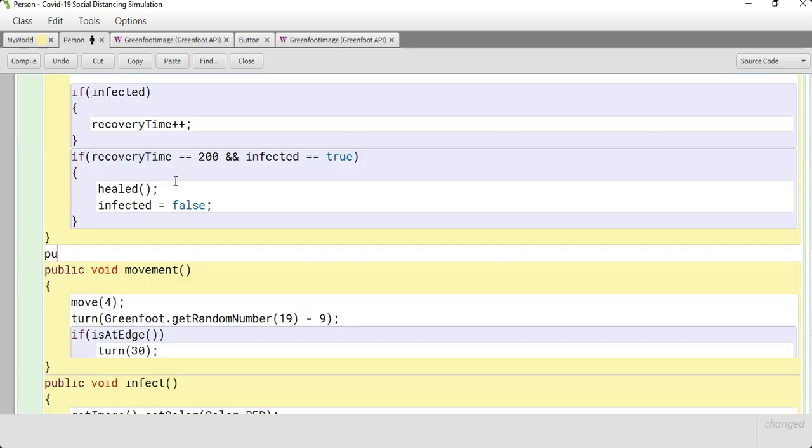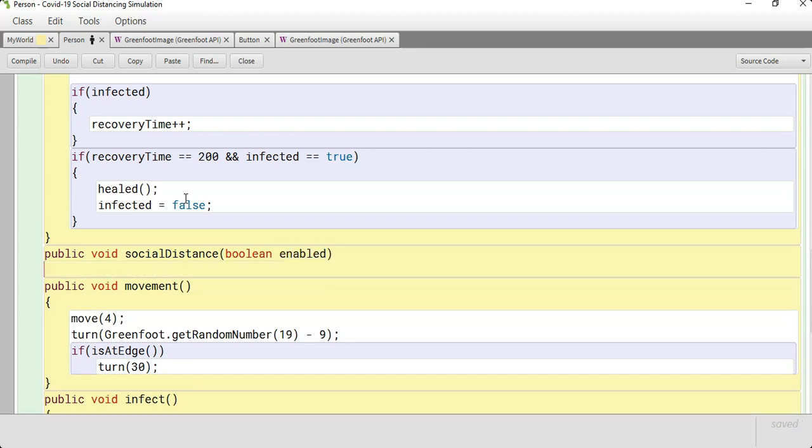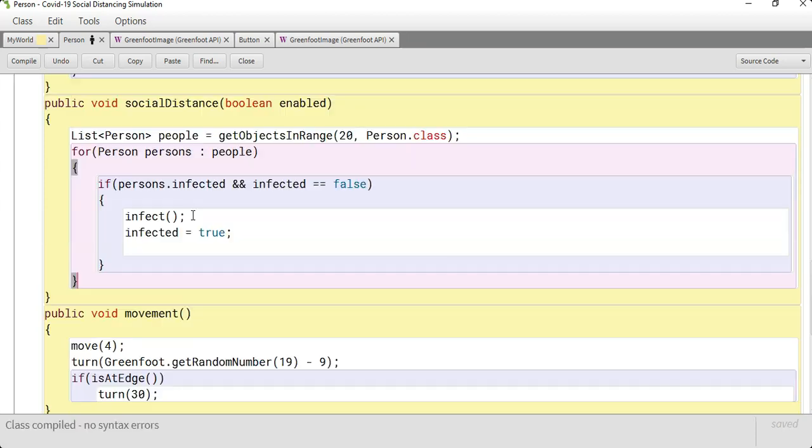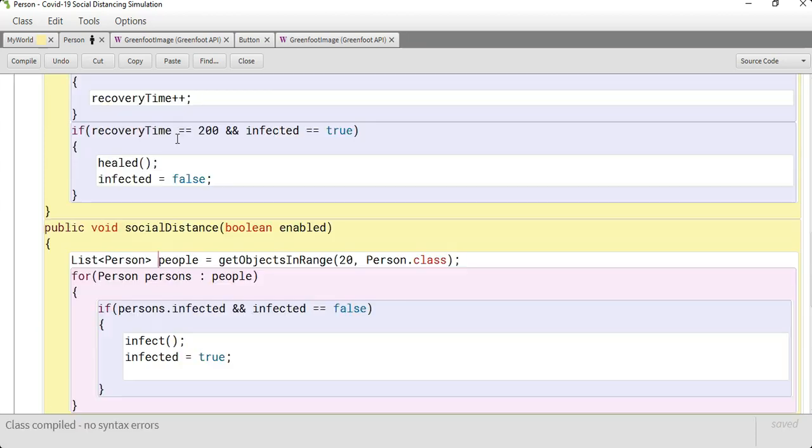We're going to go into public void social distance, and actually this is going to need a parameter. This will be a Boolean parameter, checking whether we are social distancing, whether we've set it to true or false in the world. So we'll put Boolean enabled. Are we enabling social distancing or are we not? In order to do that, we can paste that list that we just copied.